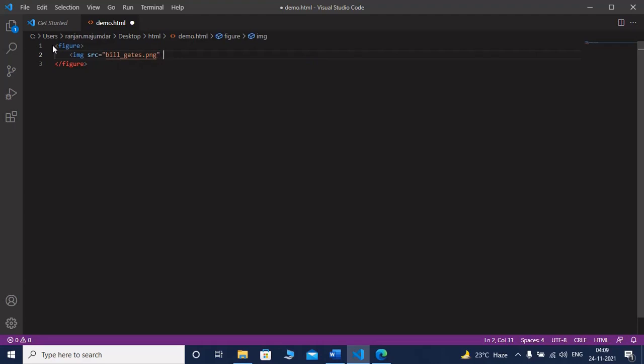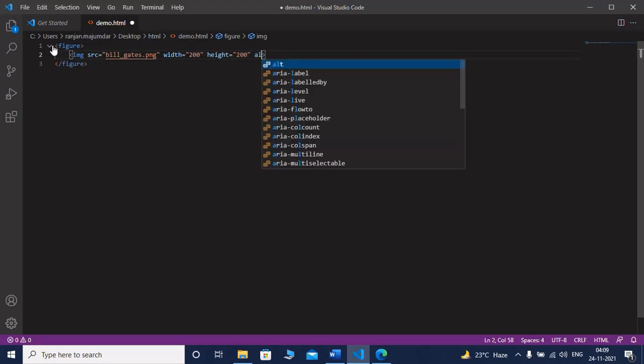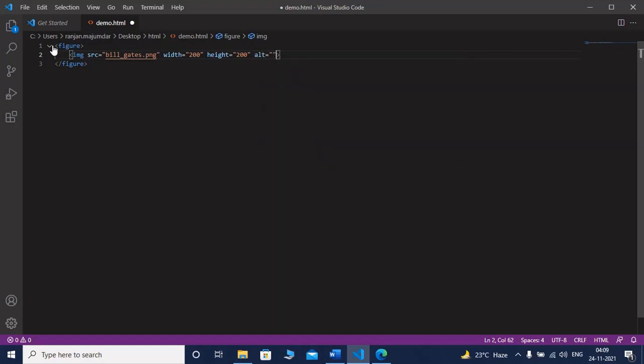At first I am taking an image of an author, image source Bill Gates, width equals to 200, height equals to 200, and alt equals to Bill Gates picture. What is the function of alt?